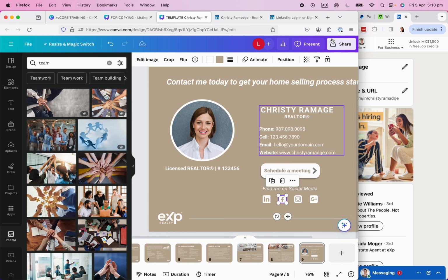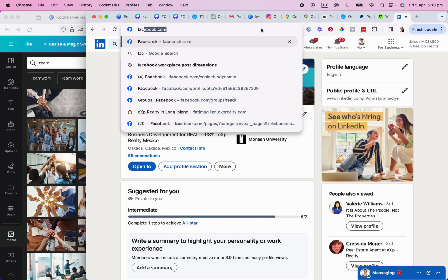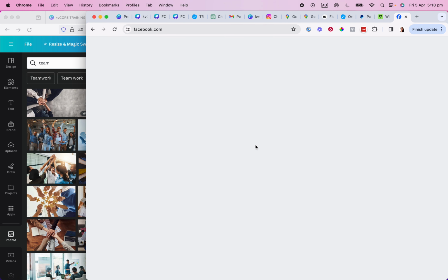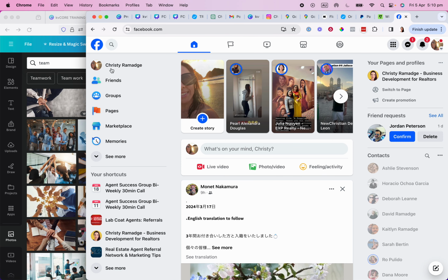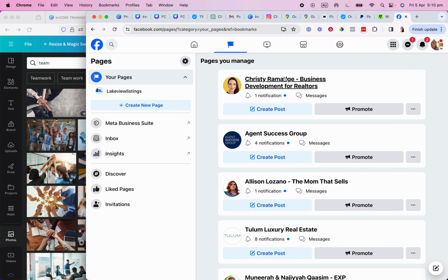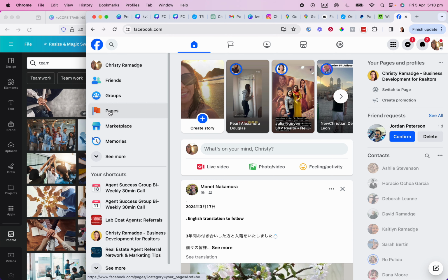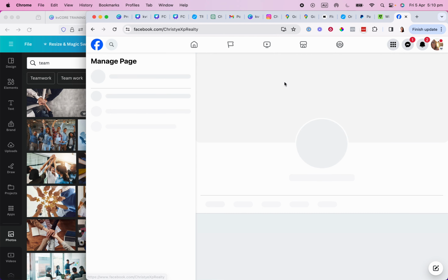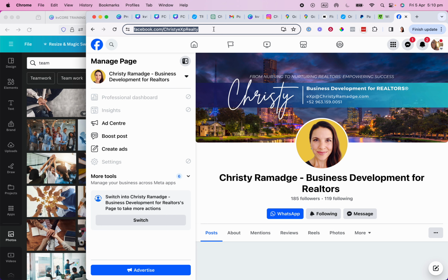Same for Facebook. Again, same kind of issues occasionally. I highly recommend you create a spreadsheet, put all of your social links in one place, and you'll have way less challenges trying to find these things. So here's my page. I clicked on pages on the left side menu here, and there's my business page, and you can see there's my unique link.